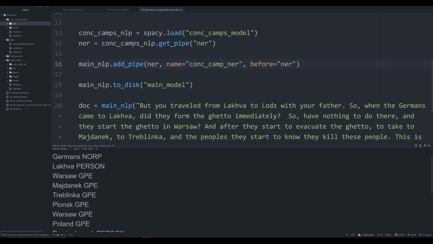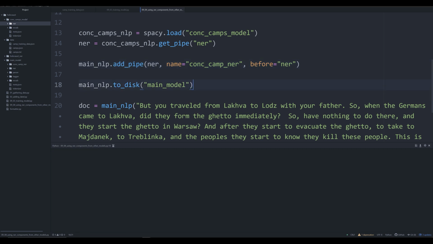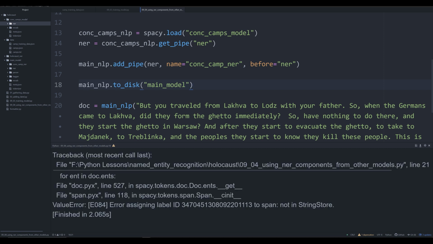You can also use after. If you know what comes before the NER and you want to place something afterwards, you can pass an after, and it'll make sure to assign it after. By default, when you add a pipe to a spaCy pipeline, it's going to put it at the very end. So this is a very common mistake that is actually quite easy to overcome.